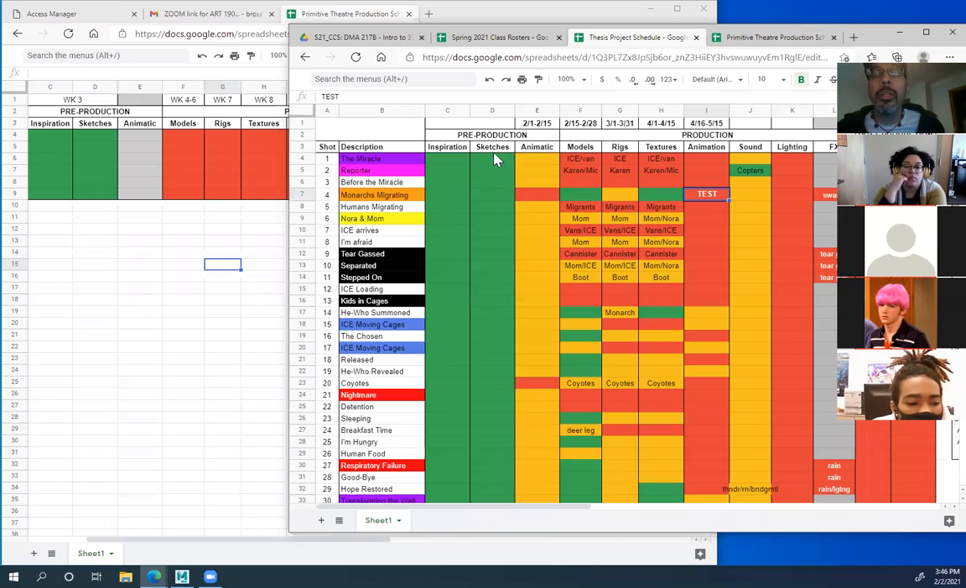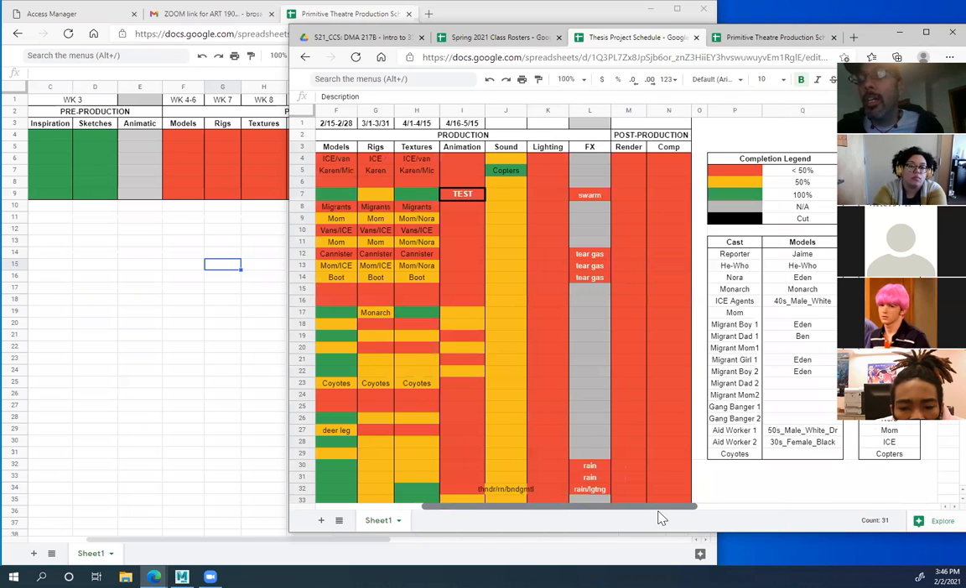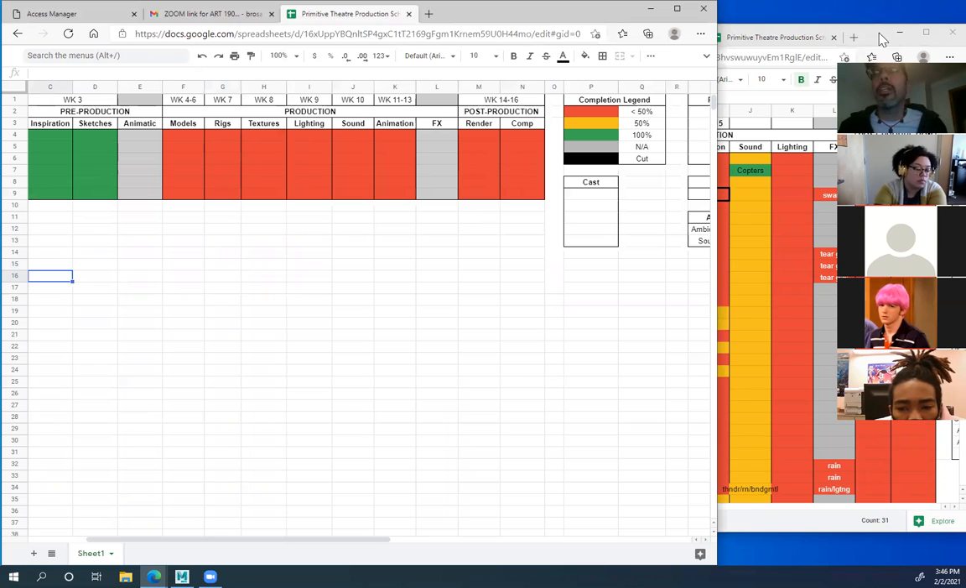But what I also want you to notice is in the description, all of my text is left justified, where everything else in this spreadsheet is center justified. That's just the way I like to organize it. Looks better to me.